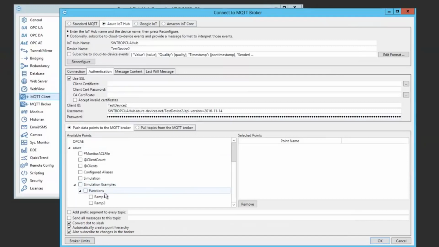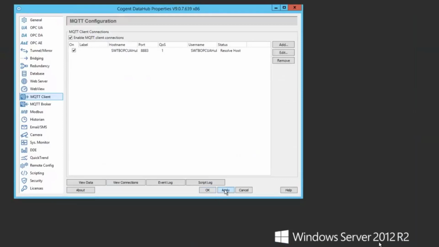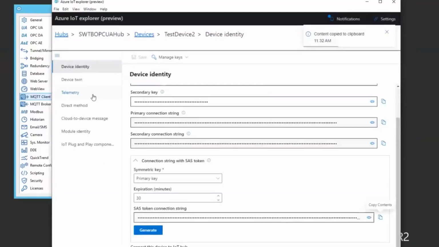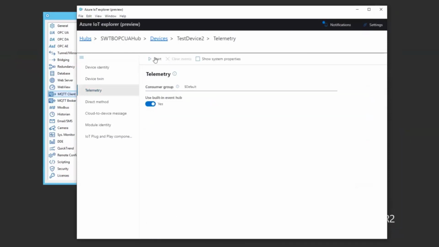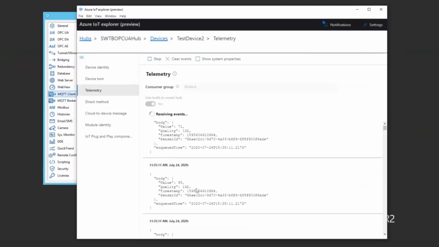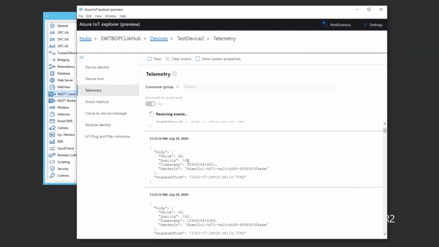So I'm going to go to my functions here, and I'll publish a couple tags. And let's click OK. Let's click Apply. And that is working. That's great. And I told you we could use the Azure IoT Explorer to monitor the connection. You go to the telemetry section and hit Start. And that's under the specific device that you're using. And this will show us all the messages being passed. You can see here we're getting quite a bit of messages because we're moving data rather quickly.